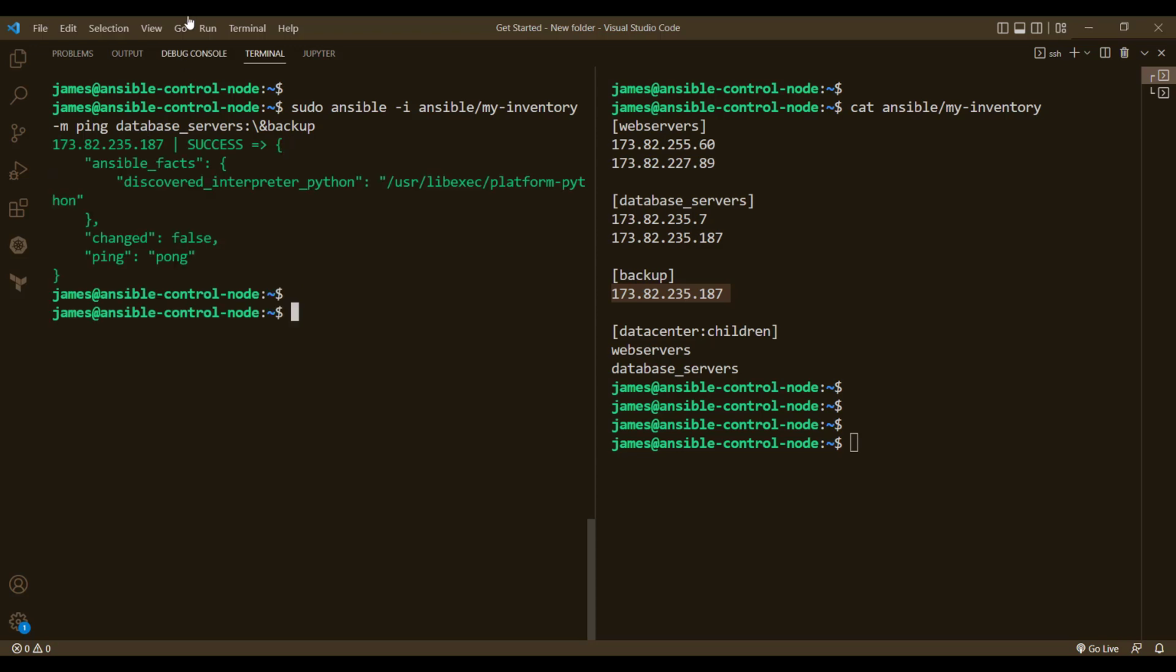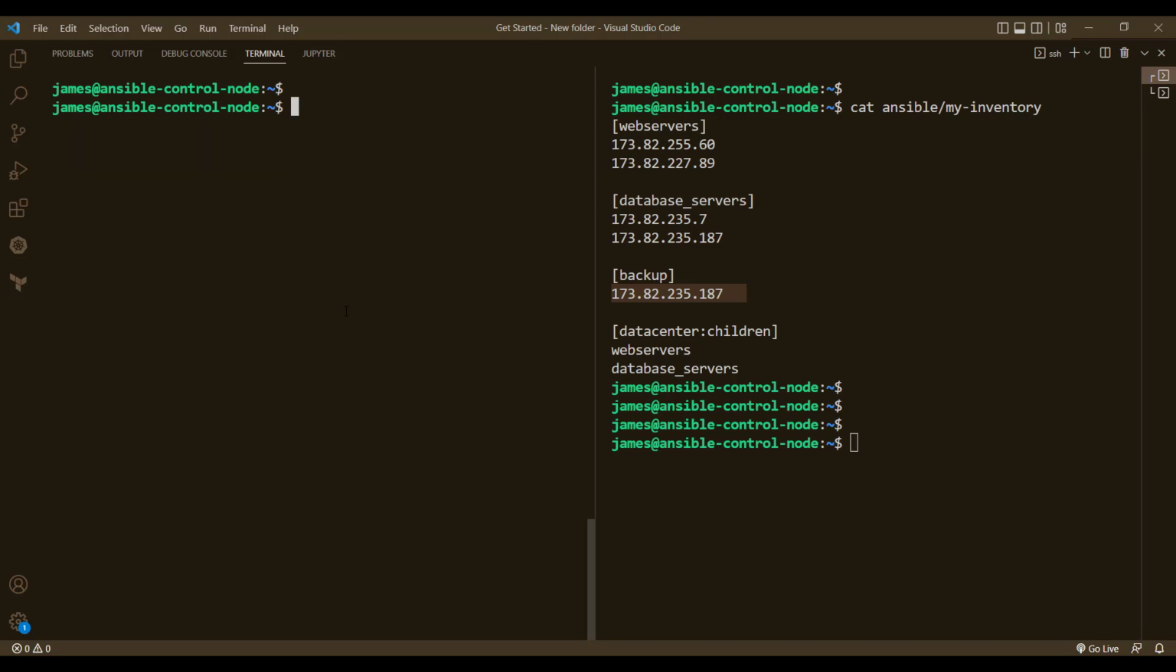Great. So from our output, we can see that these two host groups share one node in common, which is this node here. And we can verify this. So here we have this node, which also appears in this host group, all right? Great. Now, I'm going to list the nodes that appear in the database servers group and not in the backup group, which is this node here, all right?